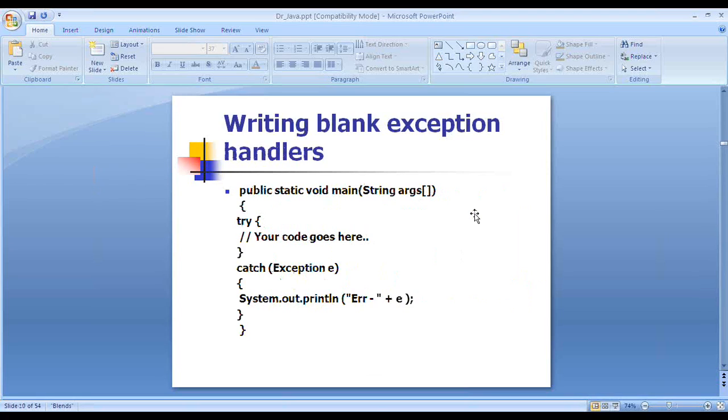The next problem is writing blank exception handlers. Sometimes we do try catch and we do not mention anything in the catch block. It's important to catch using System.out.println(e.getMessage()), so that whether an exception is thrown or not, it is a good practice never to write a blank catch.